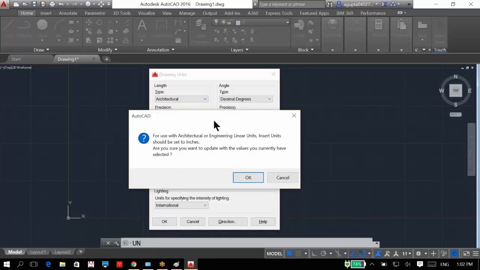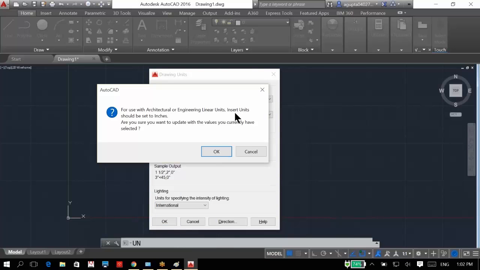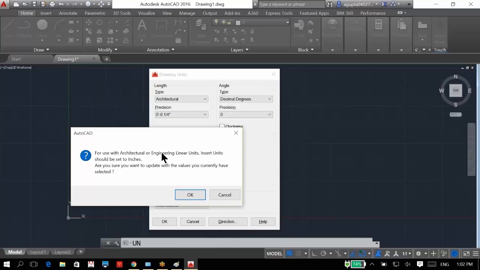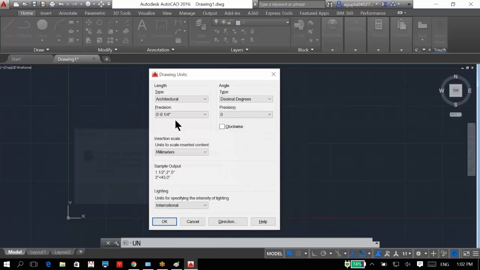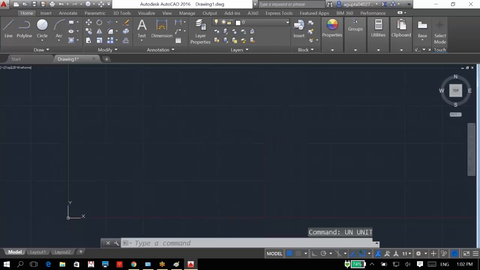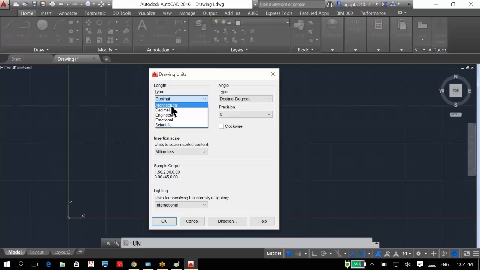So it will show a warning for use with architecture or engineering linear unit: insert unit should be set to inches. So it basically requires an inches unit to start with an architecture or engineering drawing, and with decimal you can select mm, so it doesn't show any warning. In that condition we utilize decimal and fractional units. There is a drawing called engineering drawing, but the unit is set to decimal. That is the drawing, but we are selecting units, not a drawing.